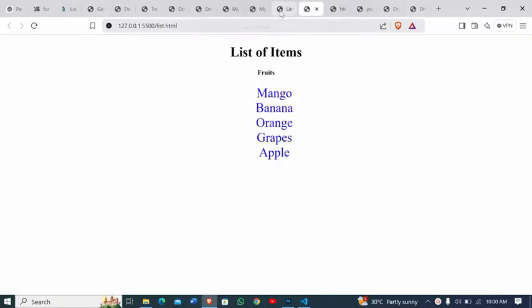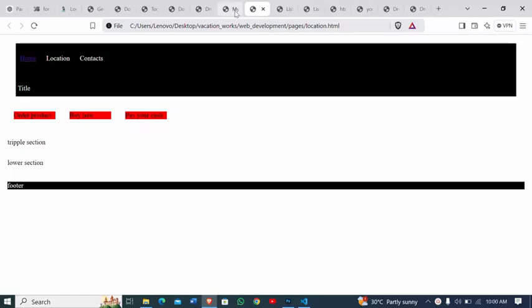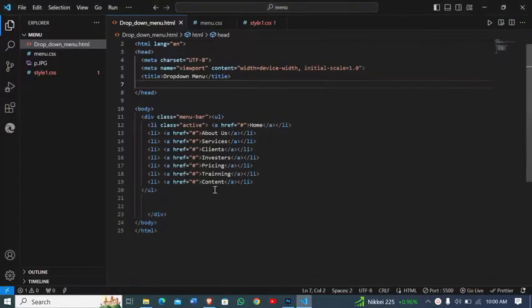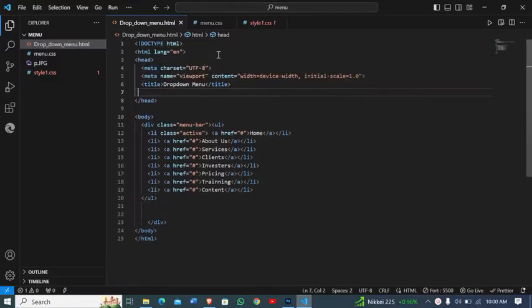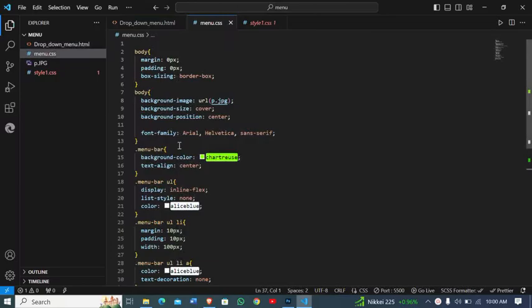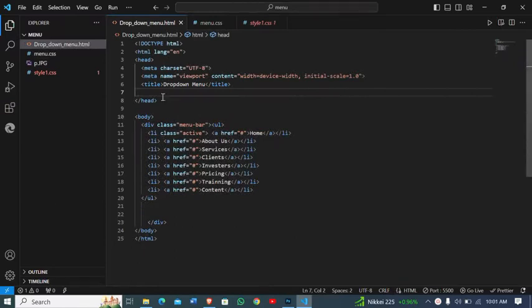Today we are going to look at how we can use external CSS in our HTML file. So if you have an HTML file, how can we link our external CSS file to it? That's what we are going to look at. I have my HTML file here, and this is my external CSS code. I'm going to use this one to provide the styling part for this HTML file.